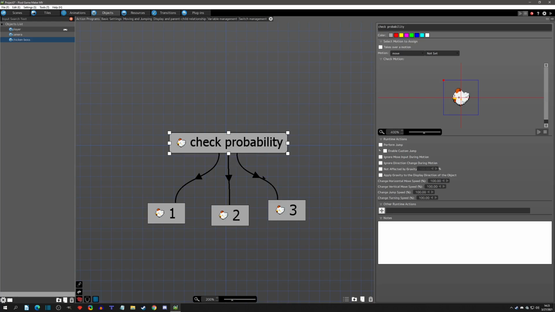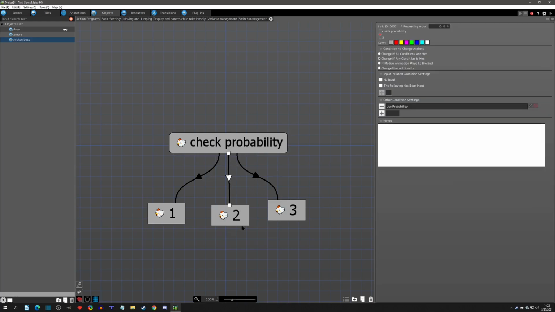Now, we can actually control these a little bit. Say that we want this one to be ran first. I can just come up to processing order and say 1. The higher the number, the earlier the order. So now this number 2 one will run first. Then this one will, because it's 0 and the first created. Then this one will, because it's 0 and it was the last created.